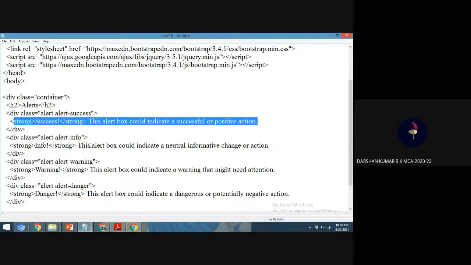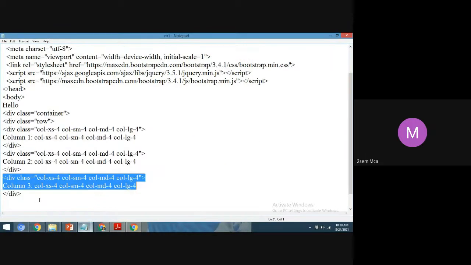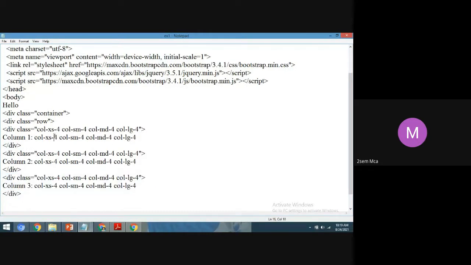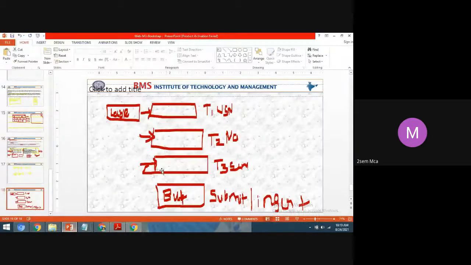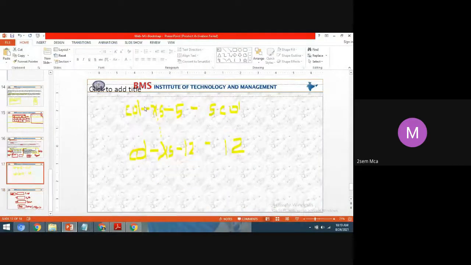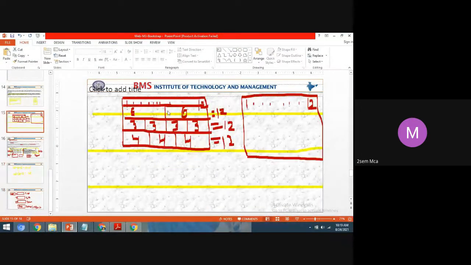Yes, exactly. See, students, in this program, what I told is the maximum size of a screen is 12 columns. Correct, no? Here I have drawn and I have shown that the maximum size of a screen is 12 columns.